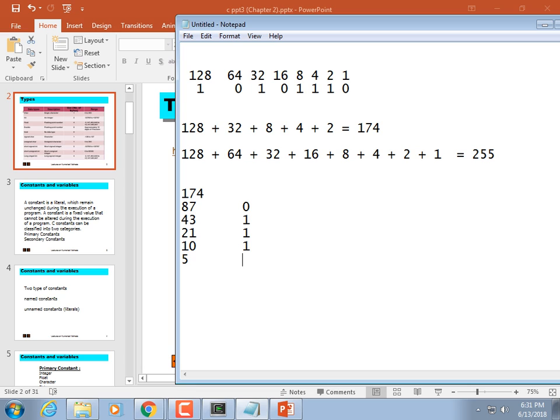10 divided by 2 is 5 with a remainder of 0. 5 divided by 2 is 2 with a remainder of 1. 2 divided by 2 is 1 with a remainder of 0. And 1 divided by 2 is 0 with a remainder of 1. And then you take your numbers and write them from the bottom up: 1, 0, 1, 0, 1, 1, 1, 0. And hopefully that's the same thing I had up here.